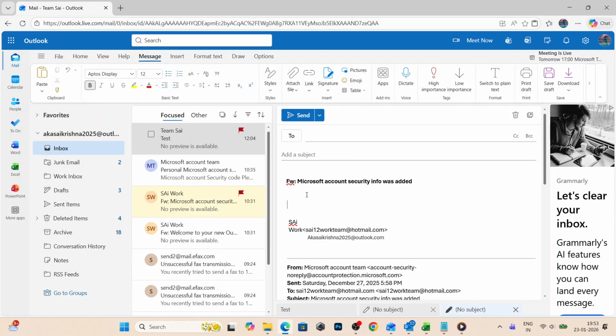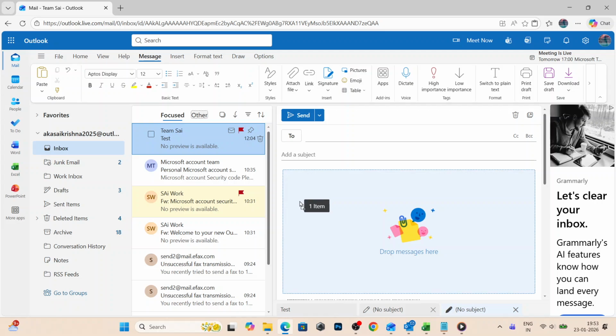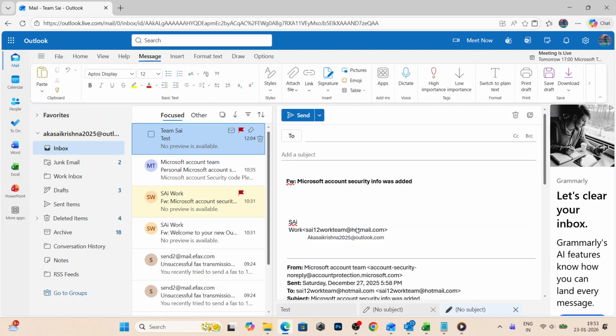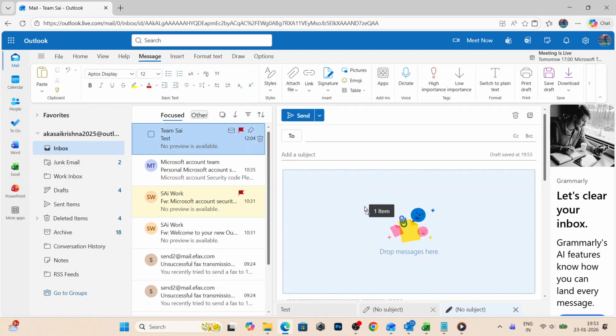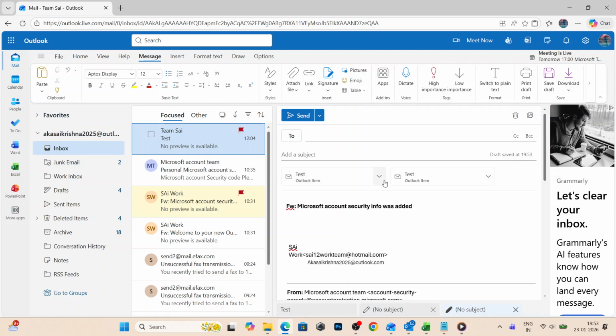You can also attach an email by dragging and dropping. Pop out a new email in its own window so you can see it alongside your inbox. Then click and hold the email you want to attach from the message list. Drag it into the body of your new message and release. Outlook will add it as an attachment automatically. This is a great option if you prefer a visual approach and want to confirm the attachment appears exactly where you expect. That's all there is to it.